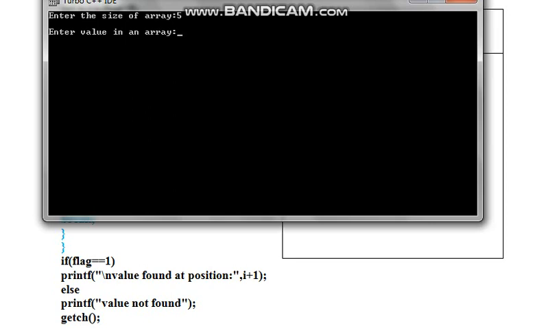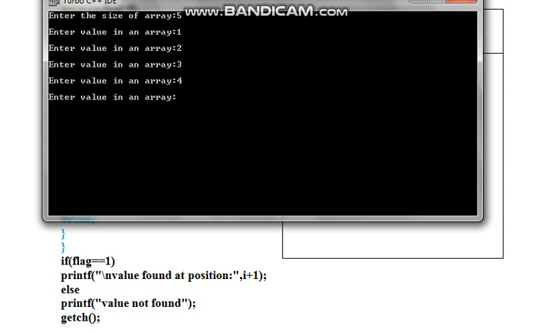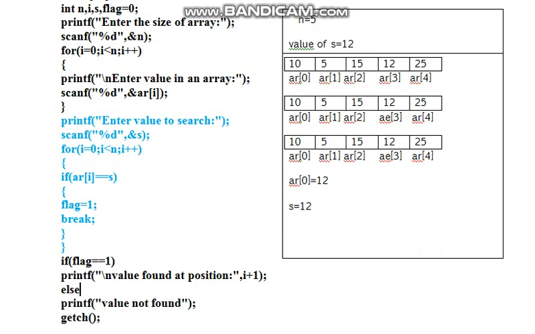then I have to enter 5 elements: 1, 2, 3, 4, 5. Then a message comes on your screen. The message is enter value to search. You will put a value, which I am taking here as 12. So when I enter the value 12 through the keyboard, scanf takes this value and puts it into s. So the value of s is 12 here.